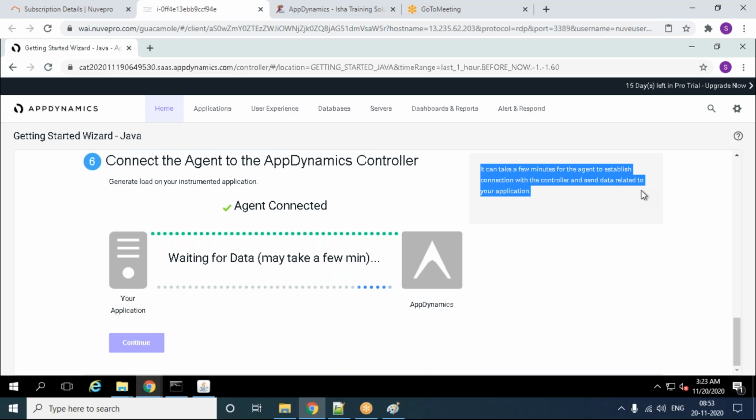In a worst case, if you are waiting for even more than 5 minutes and the data is still not coming, you can take recovery action. We'll wait for some time. I hope it should definitely come, because we created certain traffic. It will take the data back to your AppDynamics controller, and then it has to show that. We'll wait for some time.